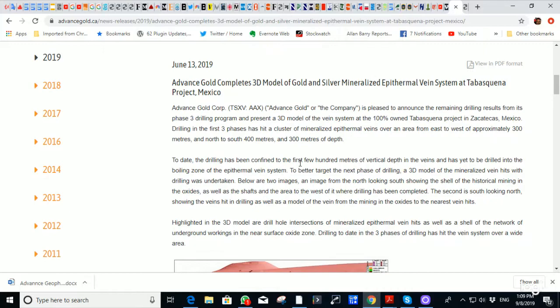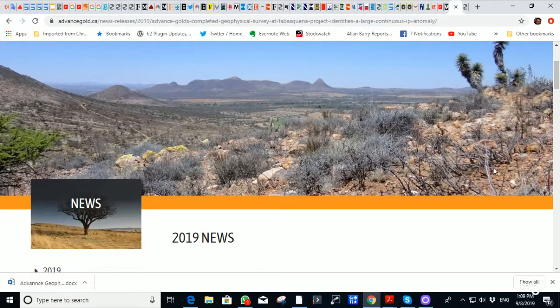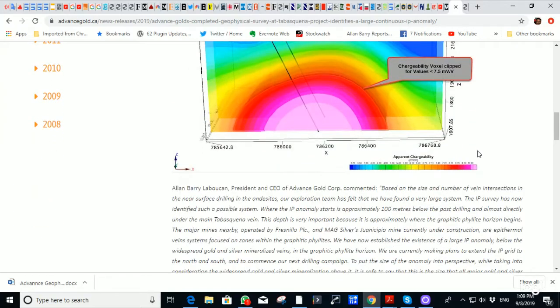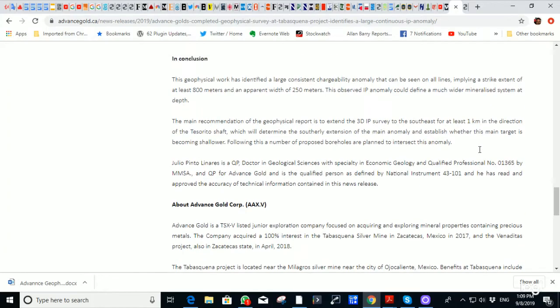So the next big plan was for us to try and find the boiling zone of that system. And to do that, we did this geophysical survey. And as I said, you can find the news release.